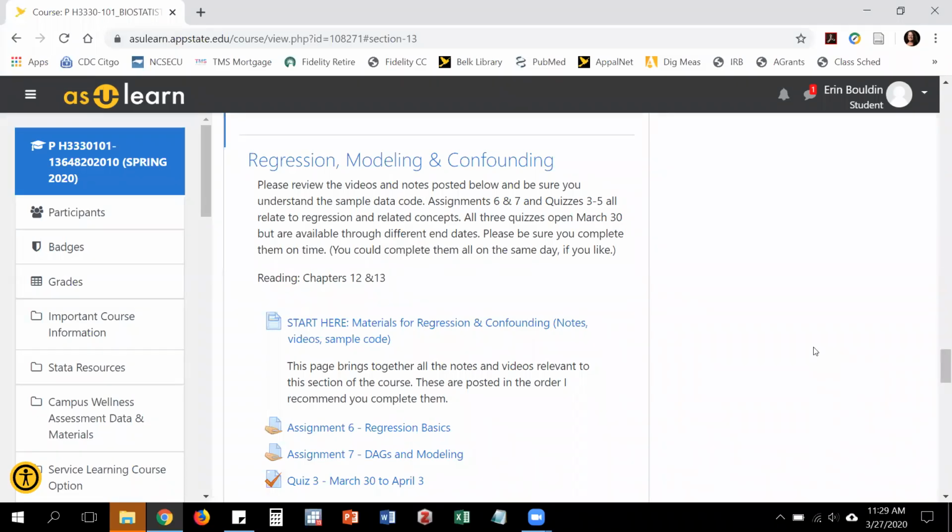Hi everyone. Today I am going to be recording a video to show you how to use a program called DAGitty to determine what the best regression model for your class project is going to be.